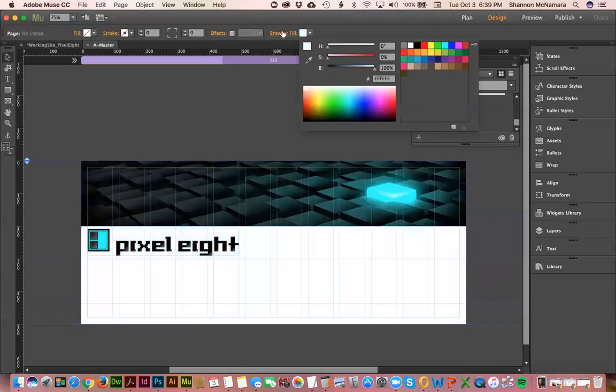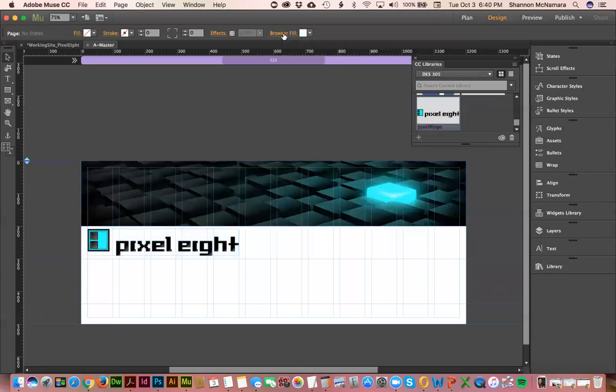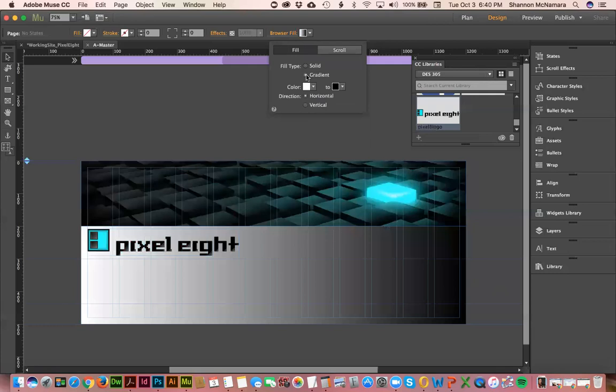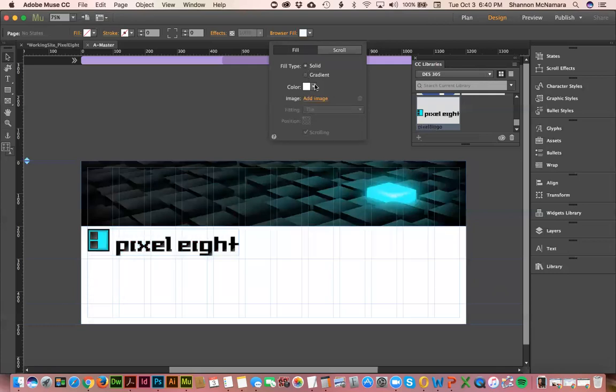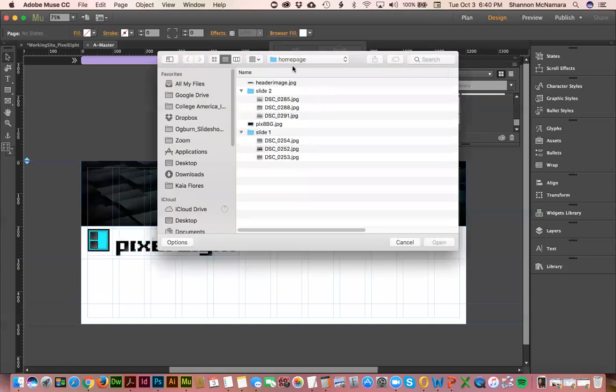But to fill with an image, you actually have to click on the word browser fill, and that will expand these options. And within there, you can actually do a gradient if you wanted. You can add an image. That's what I'm going to do.